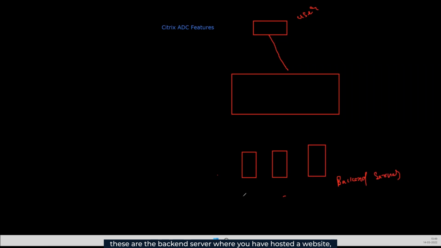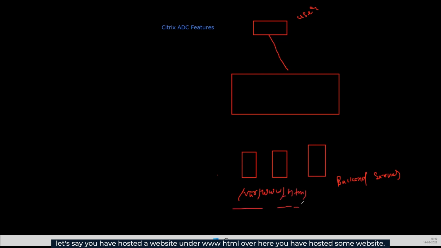Where you have hosted a website. Let's say you have hosted a website under var www html. Over here you have hosted some website. So if I talk about how your NetScaler is working, this is your NetScaler device.